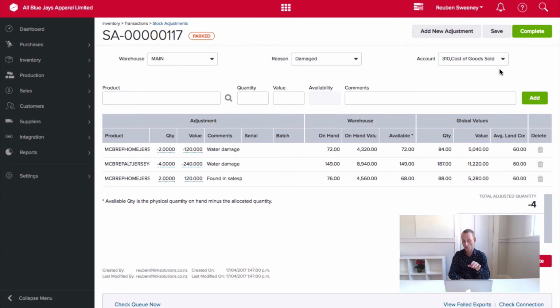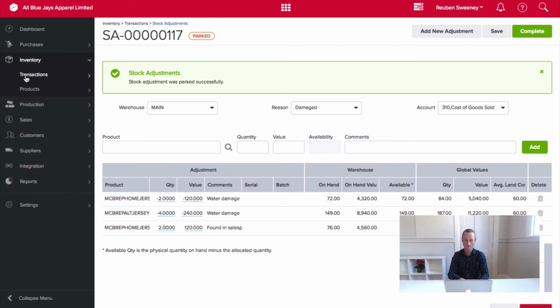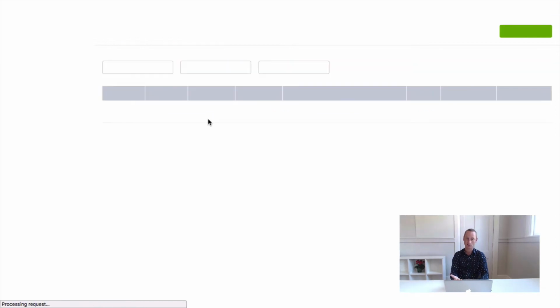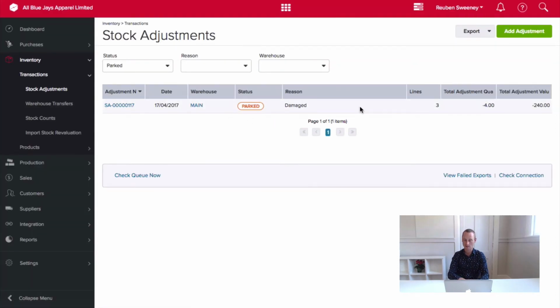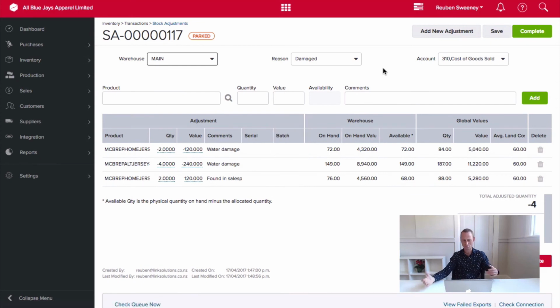Cool. So if I've finished my adjustments for the day, or I'm partway through, I can save that and come back. So if I wanted to continue making these adjustments, perhaps I'm doing a running, not a stock take, but maybe I've got a bunch of different damaged stock that I'm still sorting my way through. If I come into inventory transactions and stock adjustments the next day, that adjustment number 117 is still going to be sitting there waiting for me as a parked in progress adjustment that I can go in and continue with. Cool, when I finally finish assessing all the water damage that I have, I can click complete.